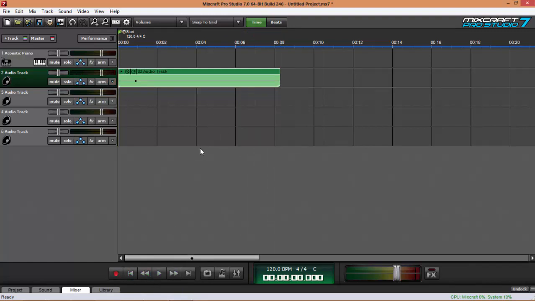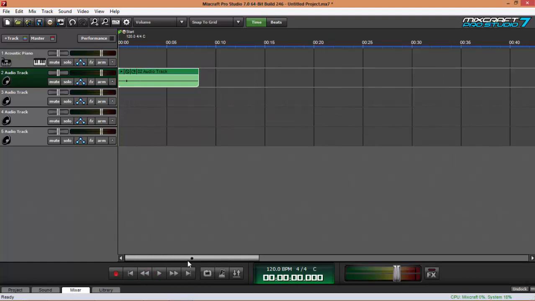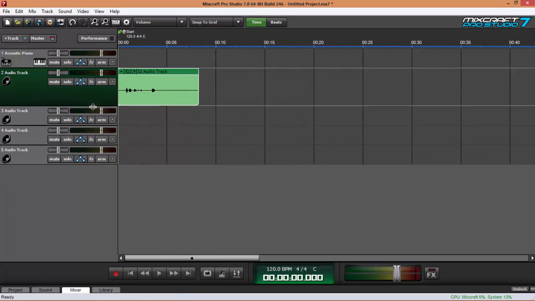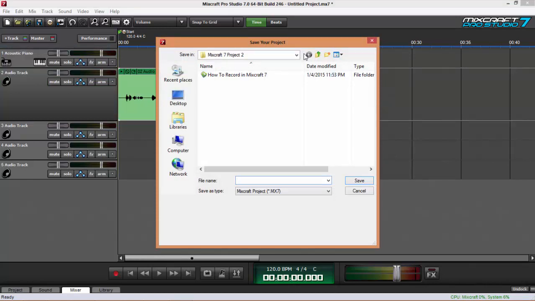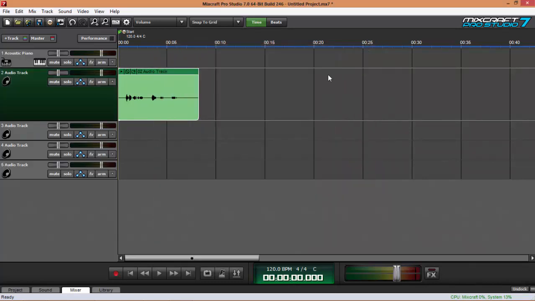Now, as you go along with your project, make sure that you keep saving your files, okay? Let's say you're done for the day and you want to save your project. Go to File, then click Save As, then put the file name and hit Save. It is saved in the default folder, and you're done. So that's the basics of recording in Mixcraft 7.